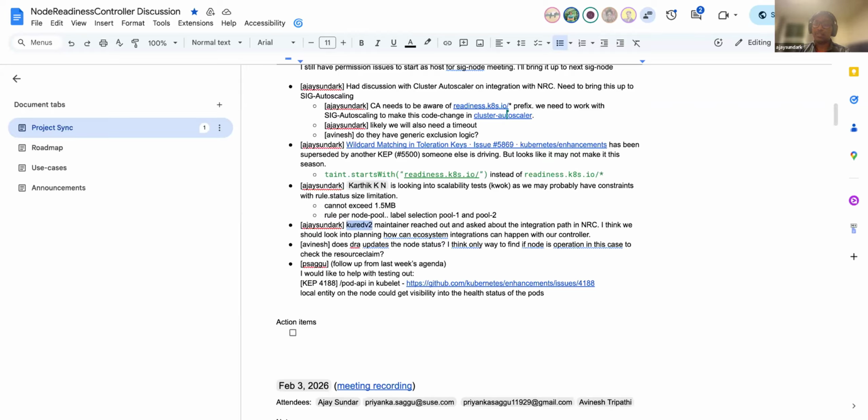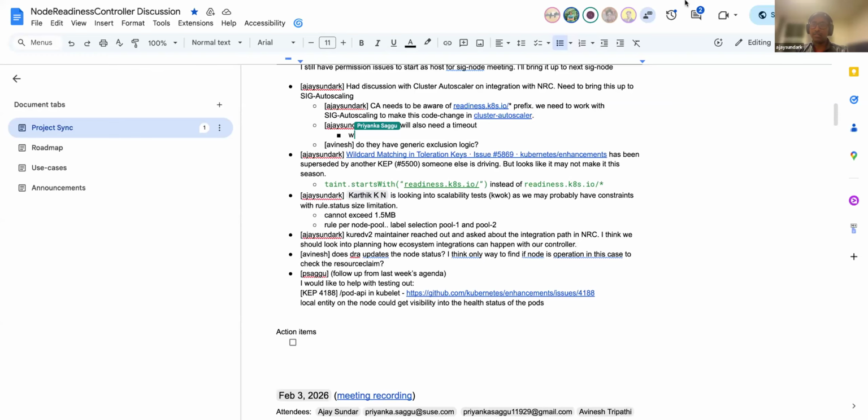But I think that they just gave an initial comment. We probably would need to work with them if they need our help onboarding, or if they need any design discussion, integrating node readiness controller with them. But yeah, we will follow up if anyone wants to help take a look at this. Happy to connect you with them. I think they are already at the Slack, so you could follow up with the maintainer.